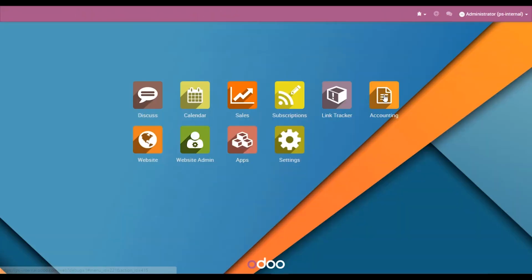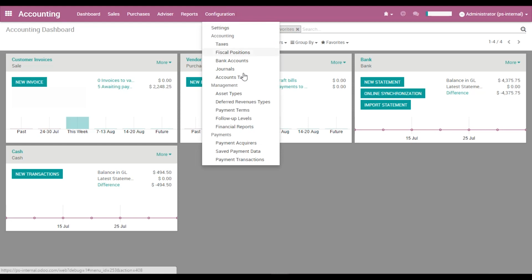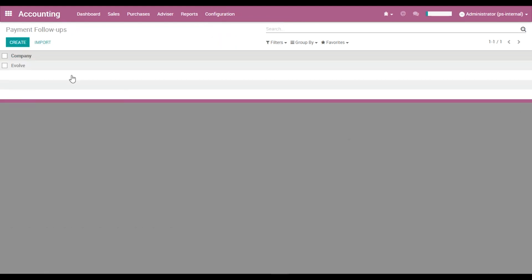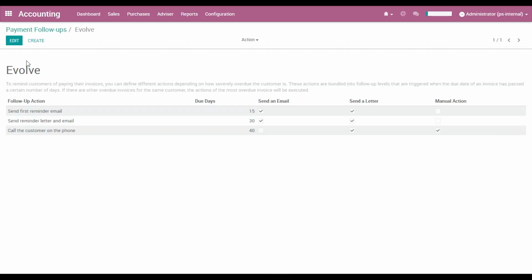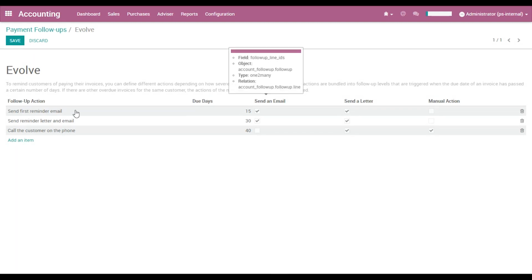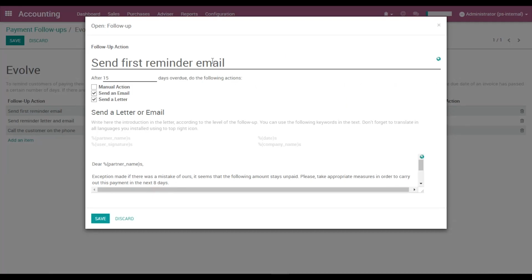Now, in the configuration menu, we have a new option for follow-up levels. Clicking into this menu, we see that there is a default follow-up already pre-configured called Evolve, the name of our company. Opening the default follow-up policy, we see that it is made up of a series of tasks. We can select the first task, which is set to send an email when a payment is overdue by 15 days.